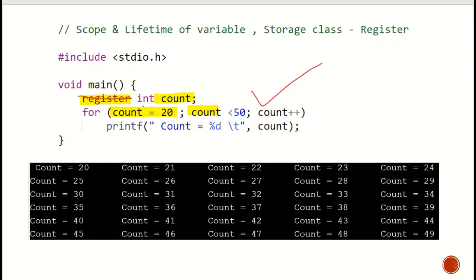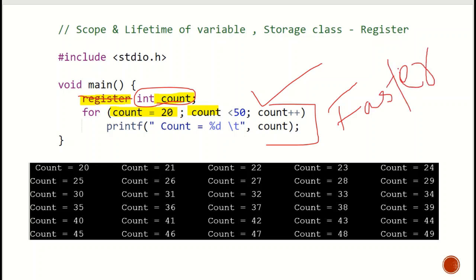But as the register storage class will assign this count inside the CPU registers, the operation will be faster. Only the change is in the speed of operation. Normally for some counting purposes we use the register storage class, where faster operation is required.